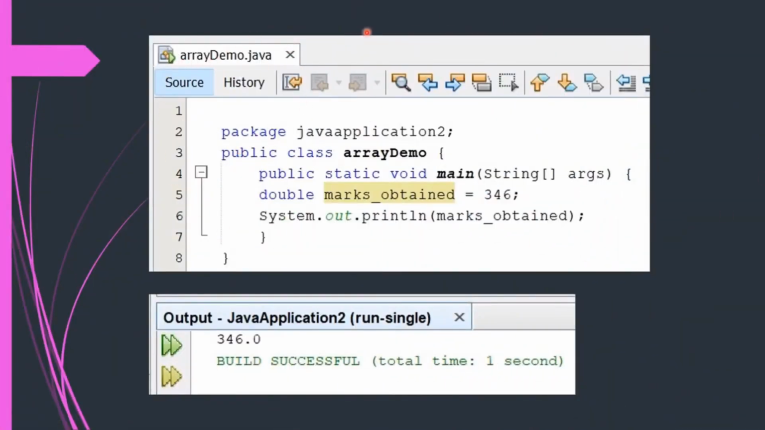Here in the coding part, we have written the code, and now you can see we have used this statement, double marks obtained equal 346. And to display this value in the output, we have used the System.out.println statement. So you can see here in the output, we have 346.0. Why point 0? Because here we have mentioned double, so that is why point 0 is also written.